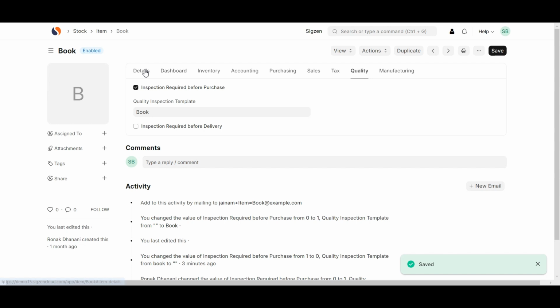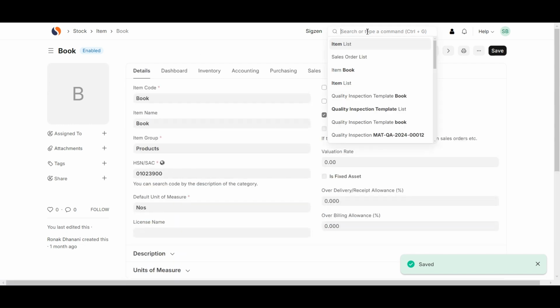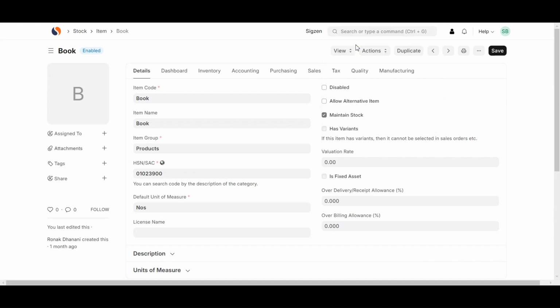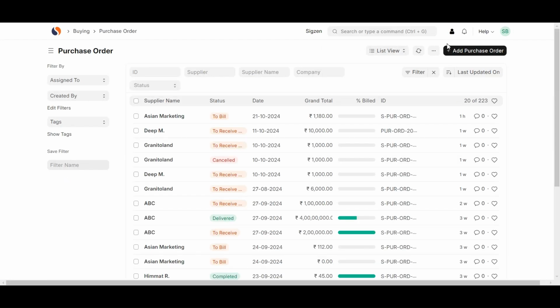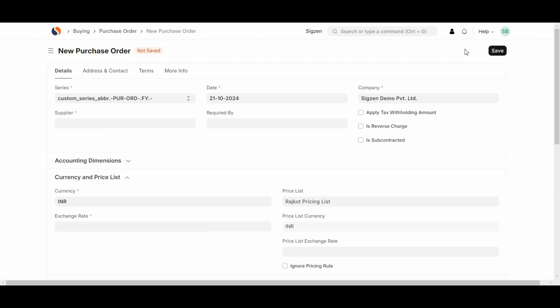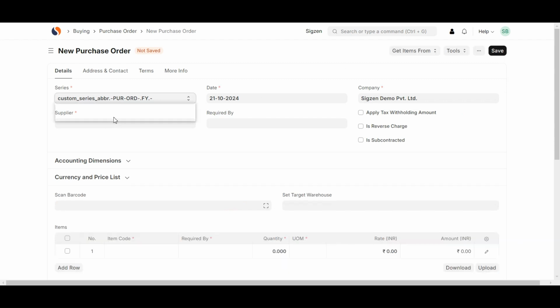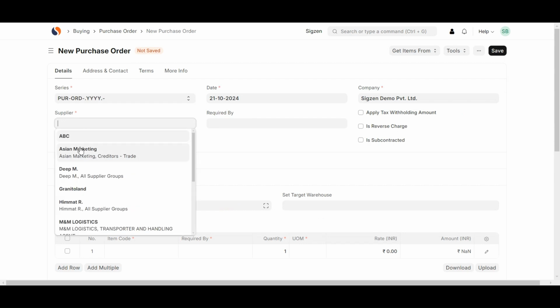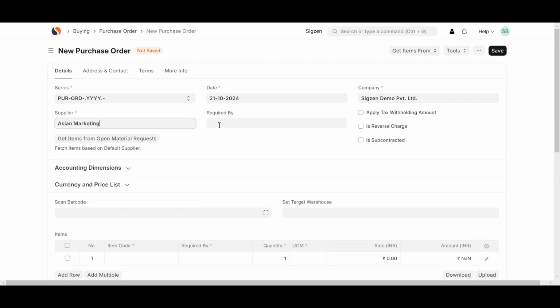In the Awesome bar, search for Purchase Order List and click on the result to open the list. Click on Add Purchase Order to create a new order. Then, click on Supplier and select the supplier. Click on Item Code and select the item code.